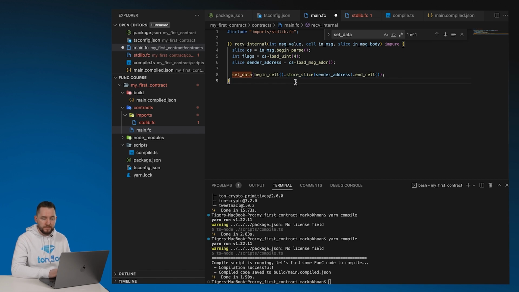And it's bringing us to the fact that these persistent storage cells in general are immutable. So you cannot rewrite something. You would need to construct a new cell and replace the old one with it. So let's get to the getter methods. I'm saving it here.